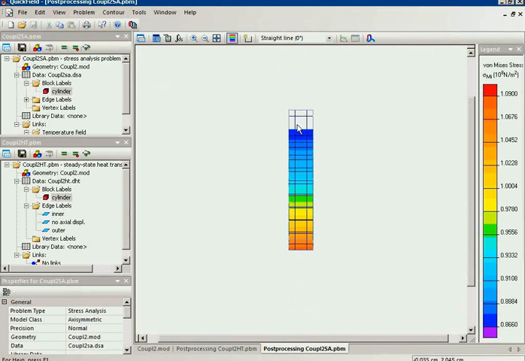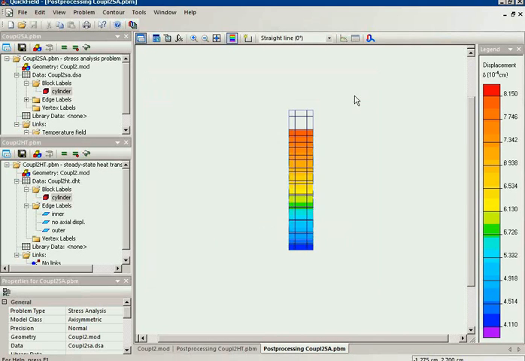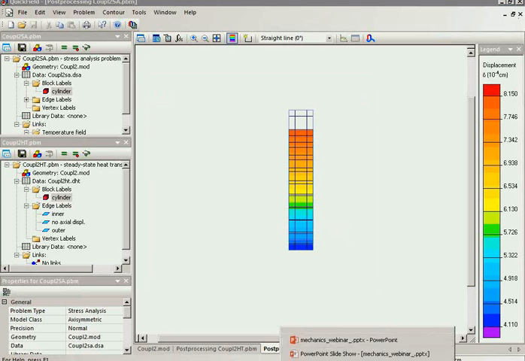Now let's take a look at the simulation result. Again, you can see the deformed shape. The deformation is caused by the thermal expansion and by the internal pressure. I will switch on the color map to see the displacement. Now that was the axisymmetric formulation.